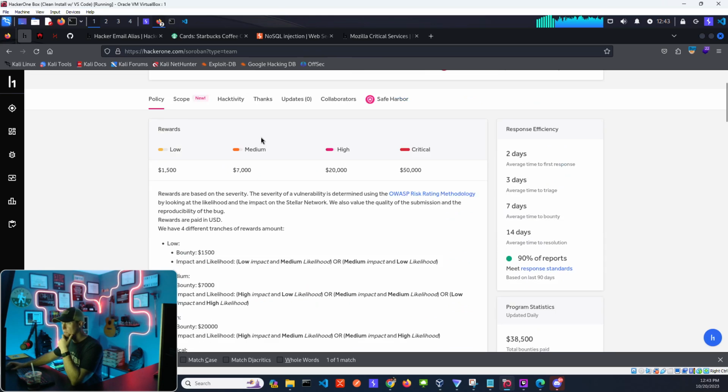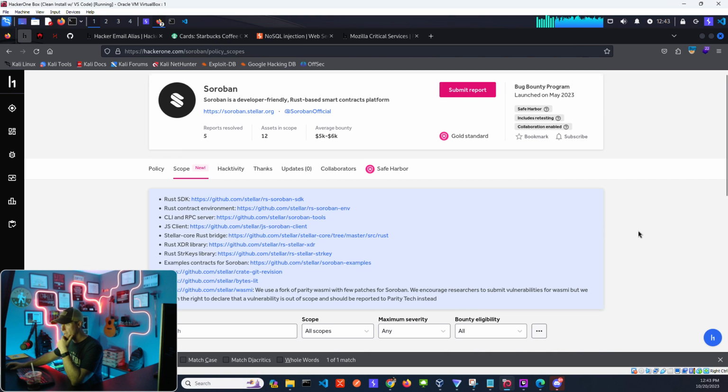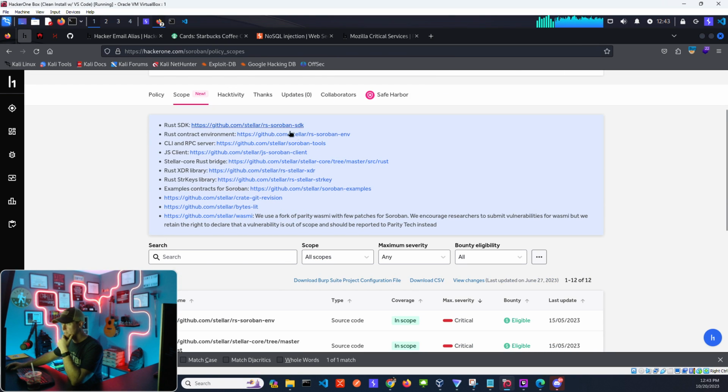Oh, the scope is probably moved, right? And they should have a GitHub page. Yeah, see, they have several different GitHub pages. So I would go in and look at these.